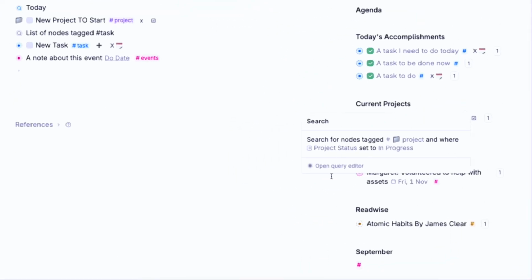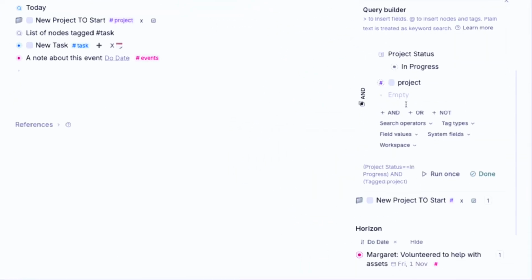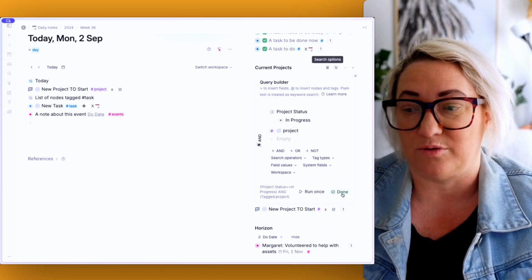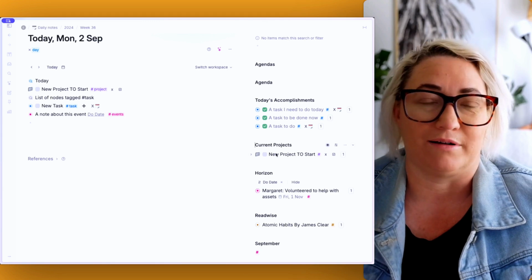How you set this one up is you just come in and you're looking for anything that is a project and that has a project status of in progress. And that will give you a really simple list of all of your current projects.